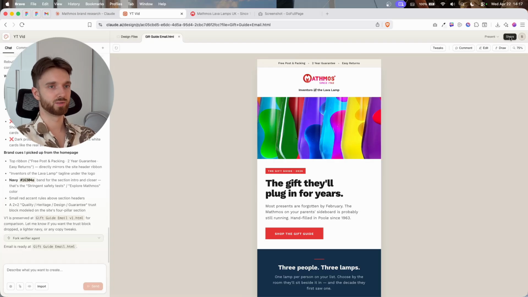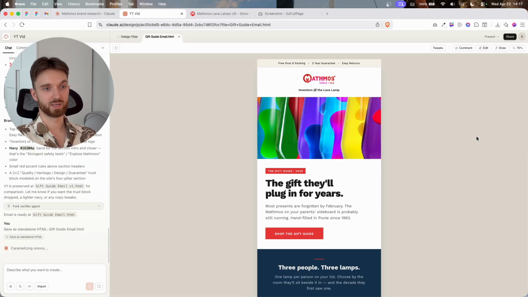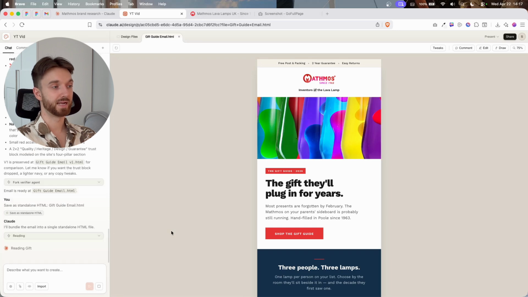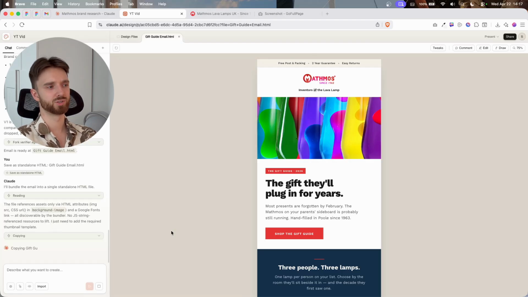Or what else you can do is you can go to share and export as standalone HTML. This will create an HTML file that you can actually import into Figma, so you can have bigger control over the design and just have the final finishing touches that you want made.